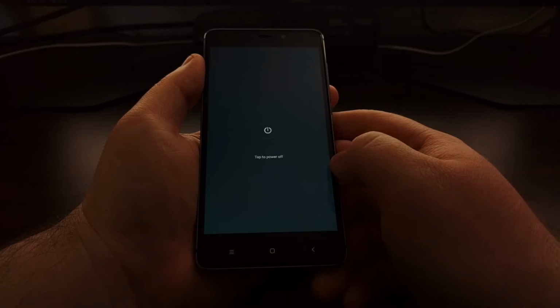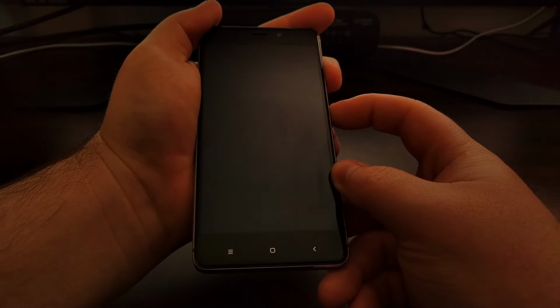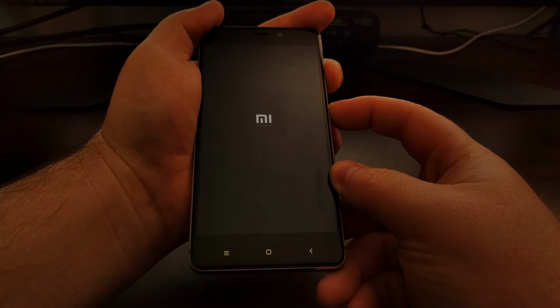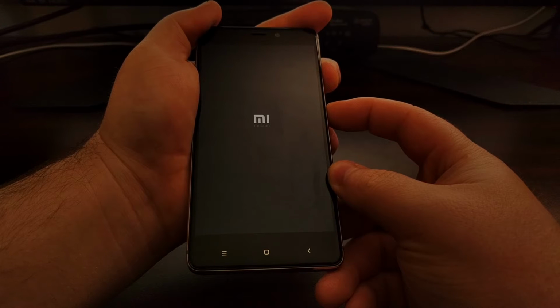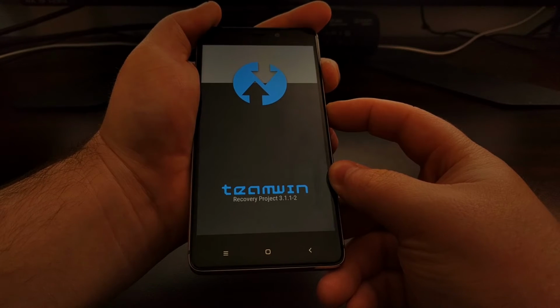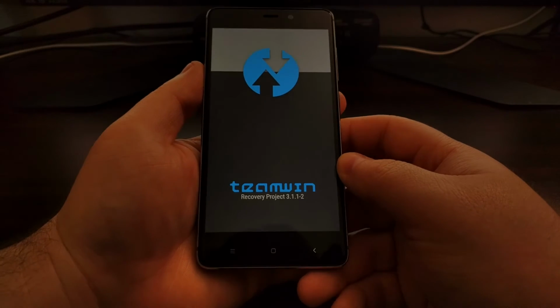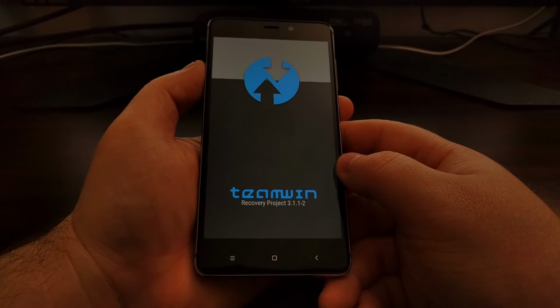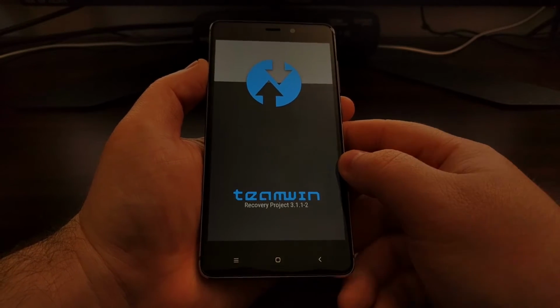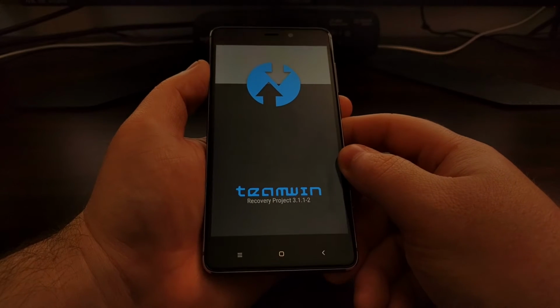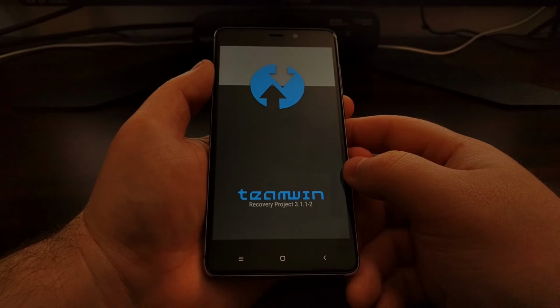So we're going to need to first power off the Redmi 4, and we need to boot up into recovery mode. While you're doing this, you can also go ahead and download the ROM and the GApps package to your PC and keep it on the PC because we're about to format data here.